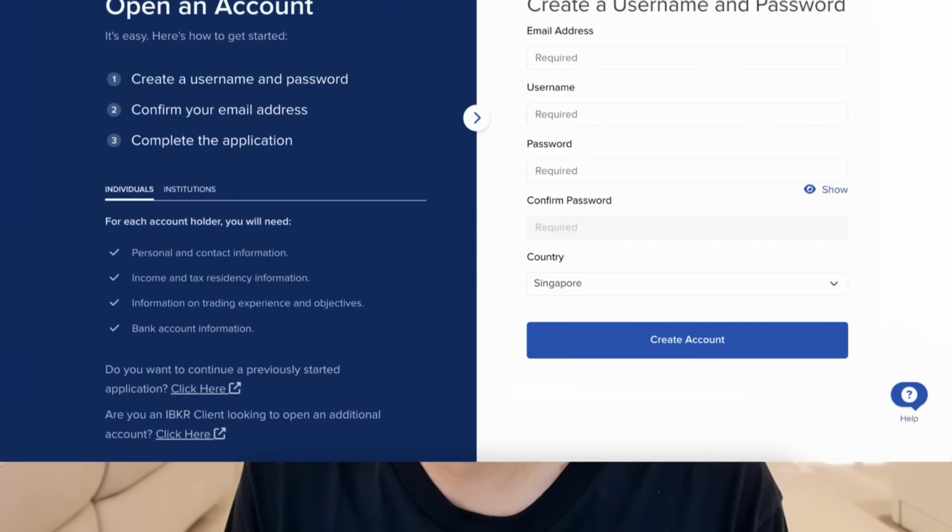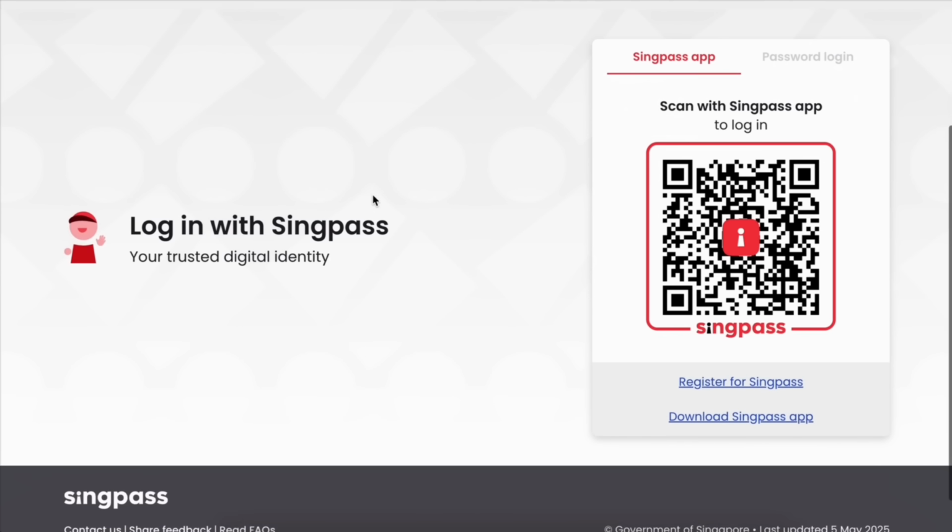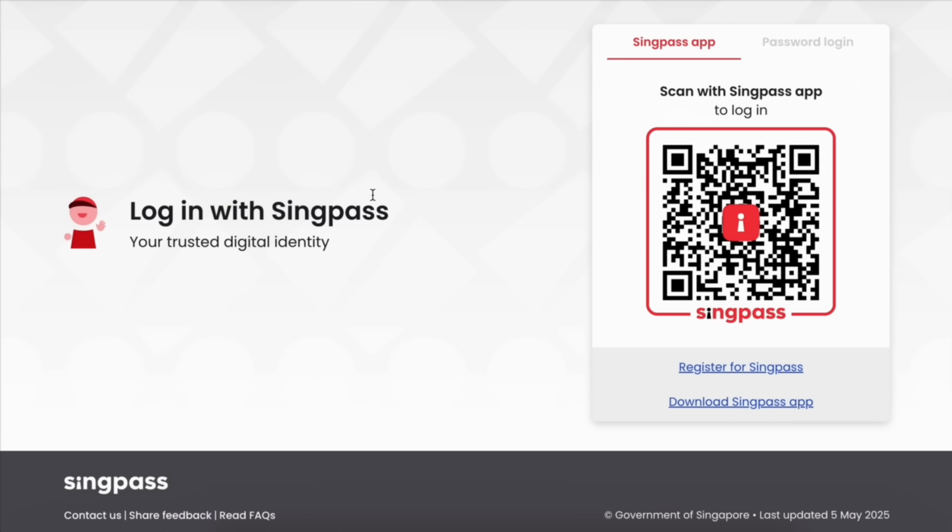For the registration process, I shall not walk through it because it is very standard, very SOP-like. Make sure you verify with your SingPass, especially if you are a Singapore resident. That will make things easier. But otherwise, if you're a foreign investor with no Interactive Brokers presence in your country, just try to sign up and submit your particulars, and hopefully it will work out for you.